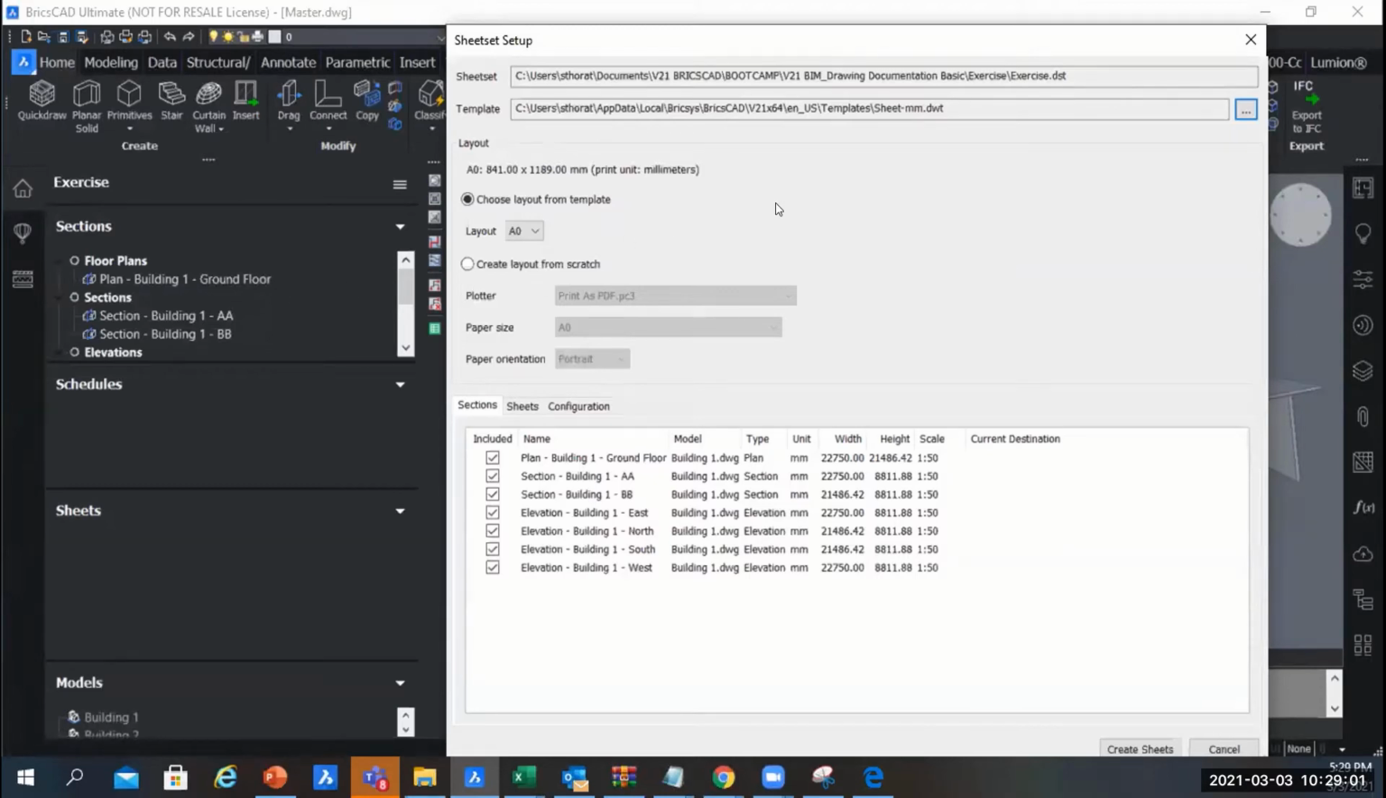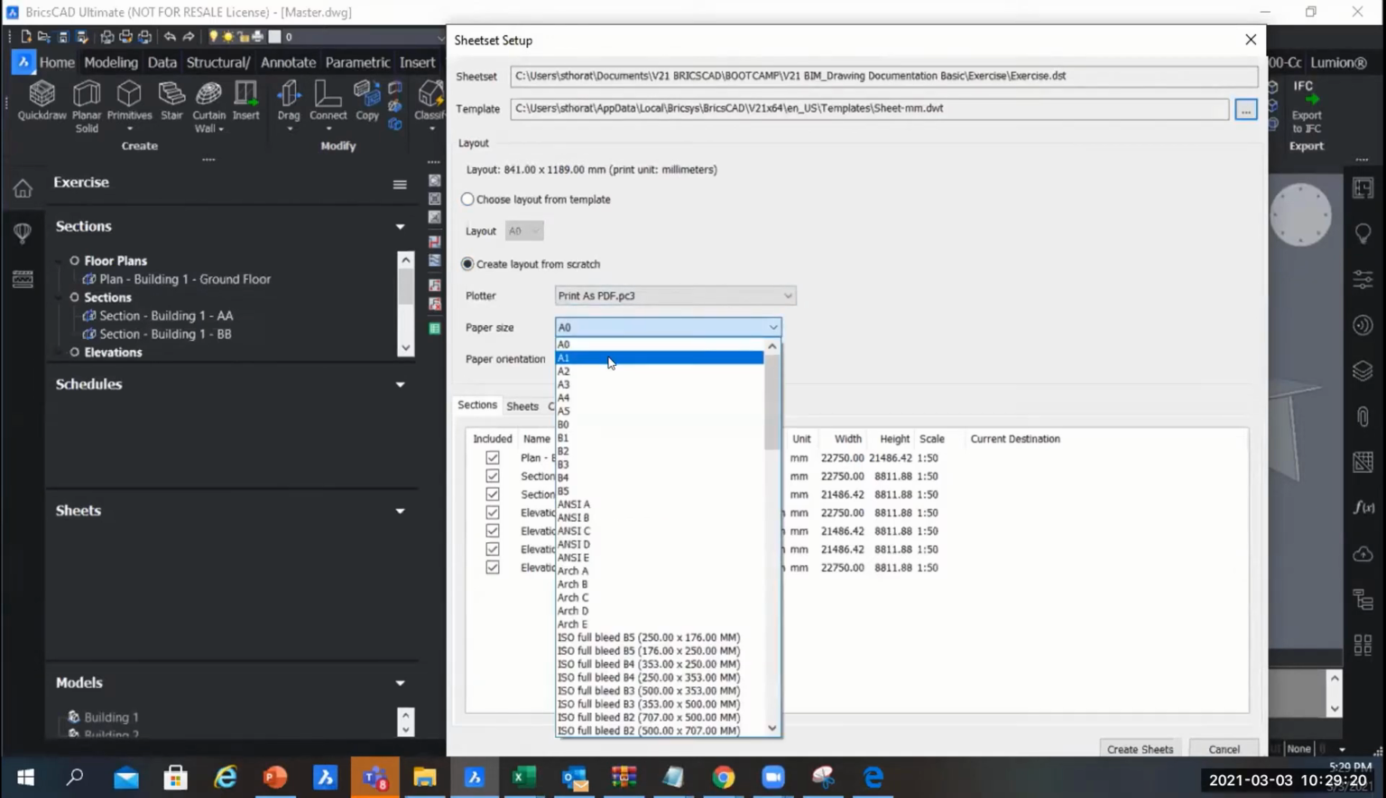And then what you can do is, for this exercise, we will choose create layout from scratch. So we'll just choose create layout from scratch. You will not choose the layout from the template, but you will just create a new layout from scratch. We will choose A1.